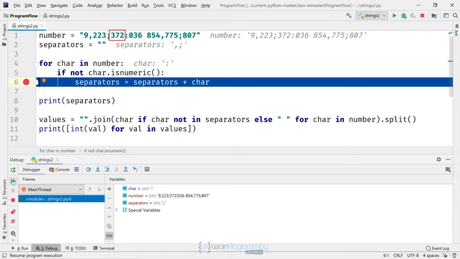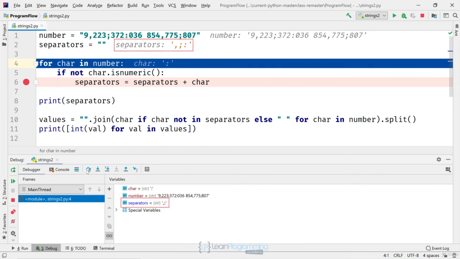And that ran past the 3, 7 and 2. Char, as you can see, is now a colon, and line 6 will cause that to be appended to our separator string when I step over, which I'll do now. You can see the colon has been added to separators now. Next we should get a comma, the one before 775, so let's resume.